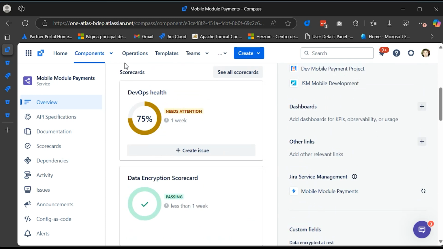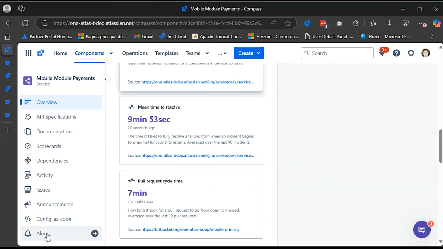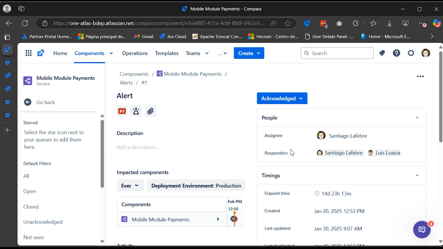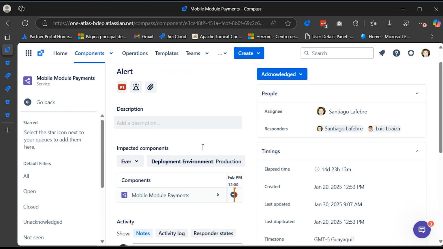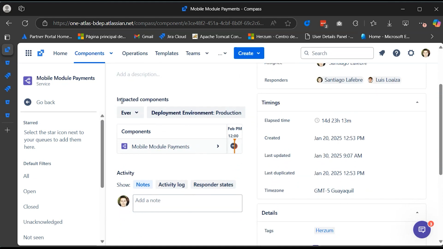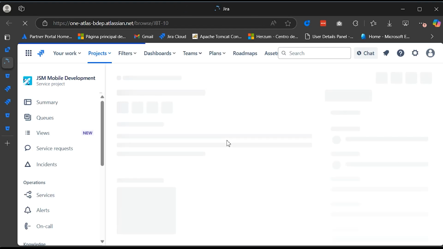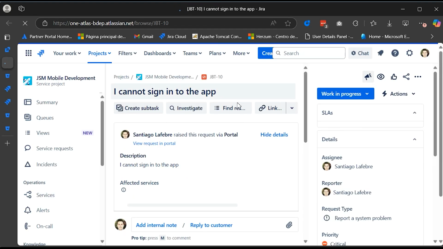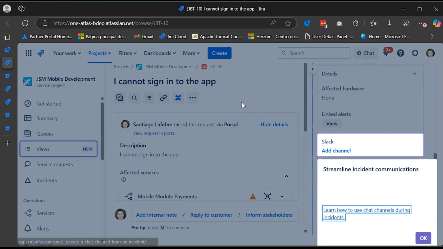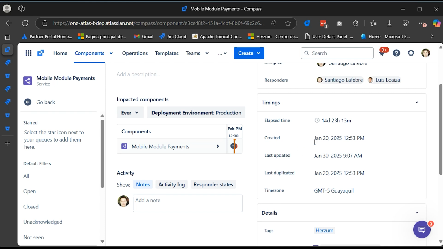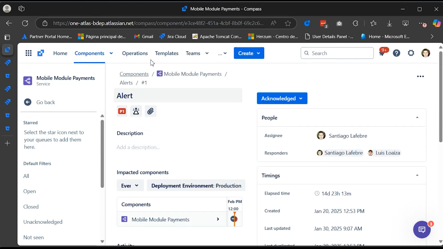Let me show you how alerts work here. I have created an alert, and Santiago Lafebre and Luis Loaiza are the responders here. We also have the events. We have the open incident that is already created on our activity feed, and if we click that, it will take us directly to the incident, so that people can work on it. The alert is related to the team and the operations.